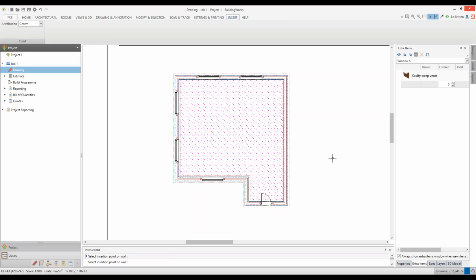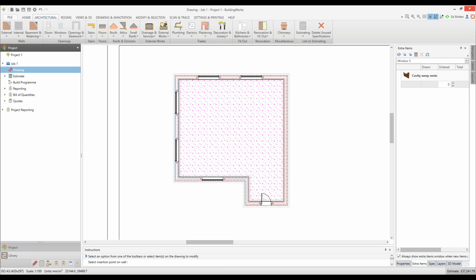Again, I've got an option here for cavity weep vents for my windows, so I could go and associate each window with some weep vents. So I could say I've got 1, 2, 3, 4, 5 windows, so let's just have 10 weep vents. I could do weep vents as I went with each window, but it's probably quicker just to go around placing them and then add the weep vents afterwards. Entirely up to you which way around you'd like to do that.